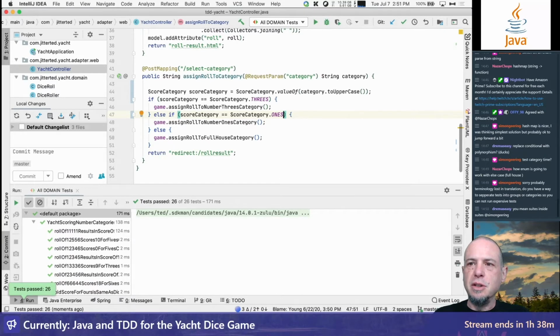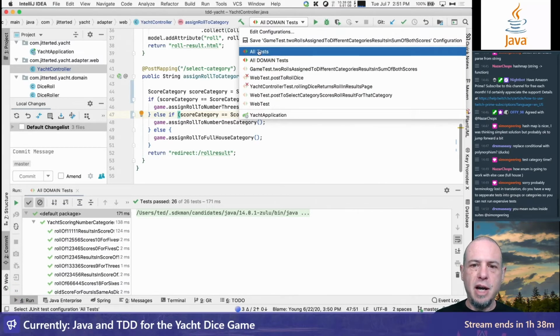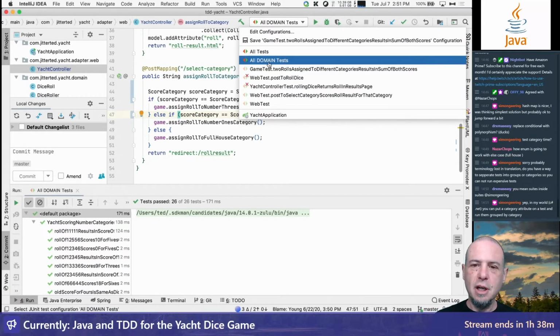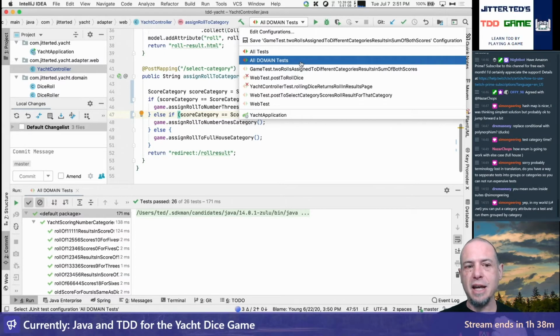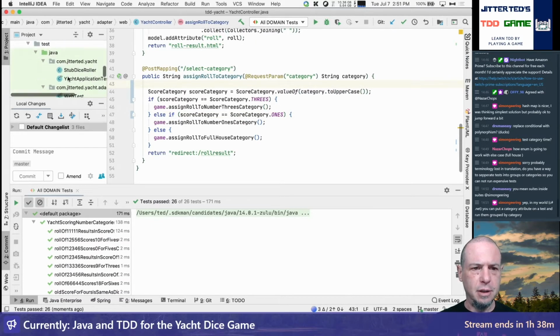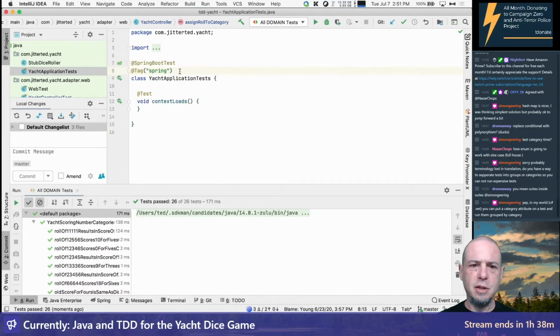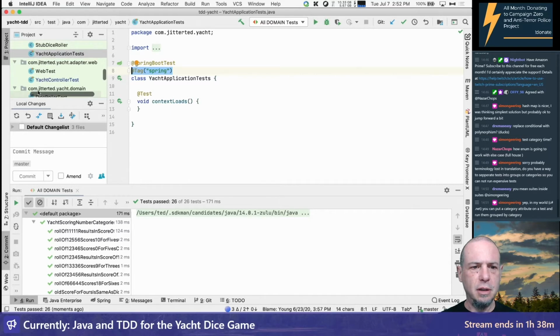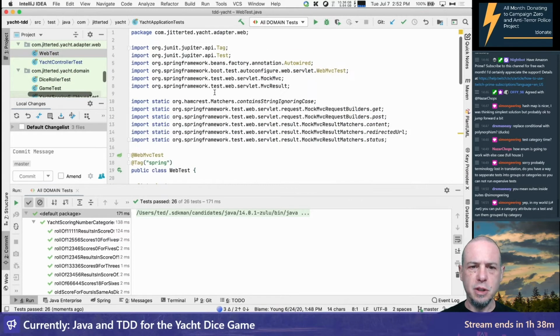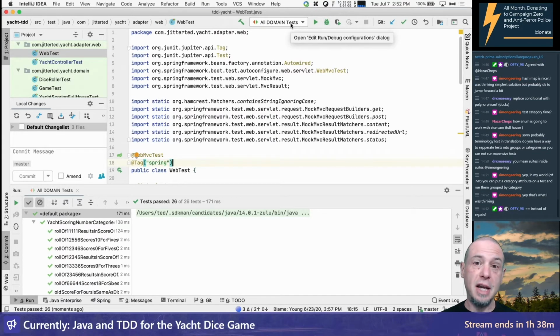Oh, do I have a way to separate tests into groups or categories so I can run expensive tests? Yes, that's what I've done. So here I've got all tests, which is all tests. And I've got domain tests, basically those that are not tagged with, what did I tag it with? Not that one. Yeah, so this one I've tagged it with spring. That's the only slow one. And this one, which is the web test, is also tagged with spring. So basically my all domain test is basically run all the tests that are not tagged with spring.